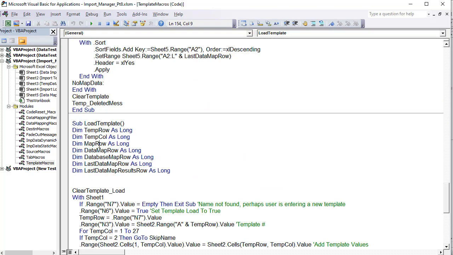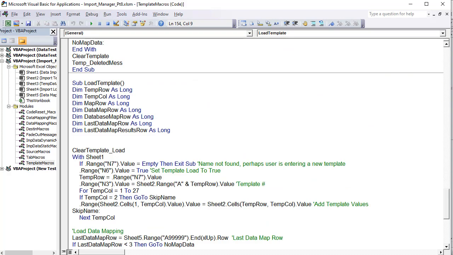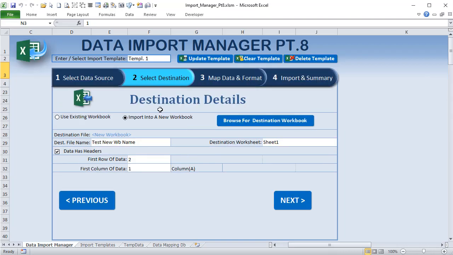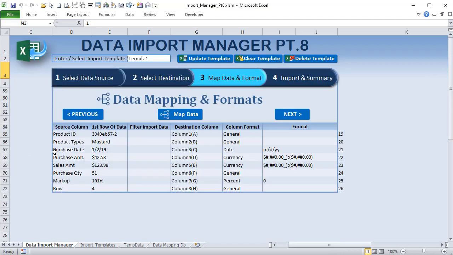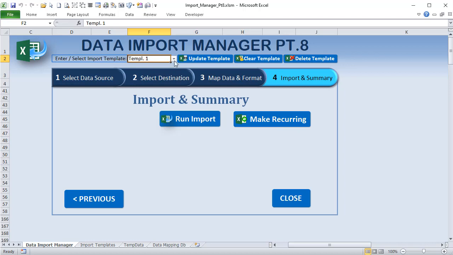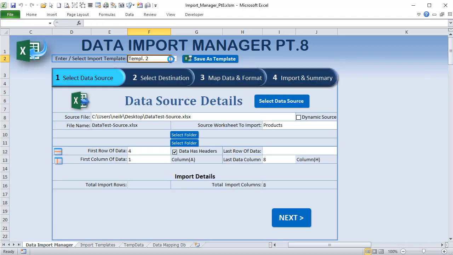So first, Load Template. What we want to do is make sure to clear it out before we load it. I want to clear any existing fields out. So I want to make sure all the source data is cleared, all the destination is cleared, the map data, and if there's any import and summary, details here, I want to make sure all that is cleared out. When a user selects a specific template, that's when I want to load it. So of course, it's going to be changed on F2.